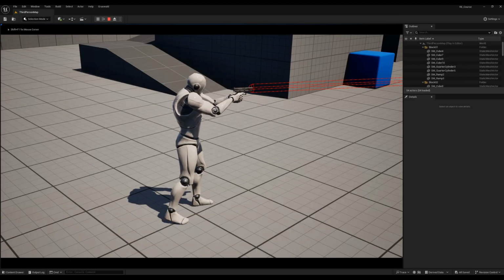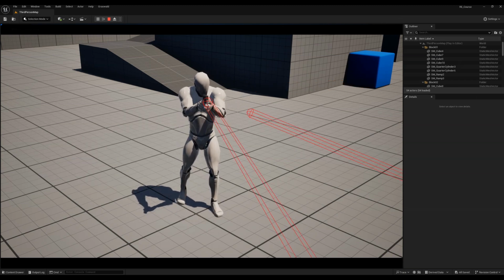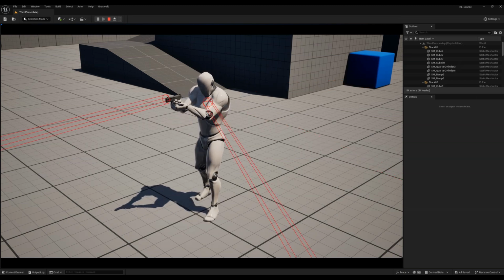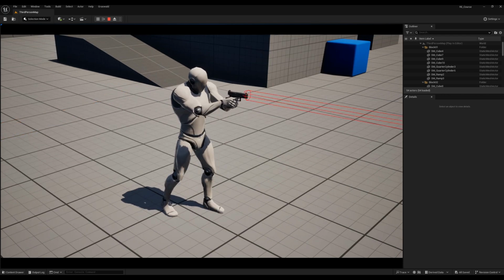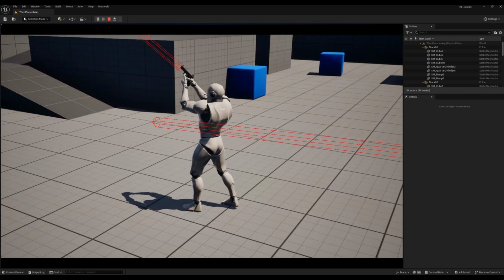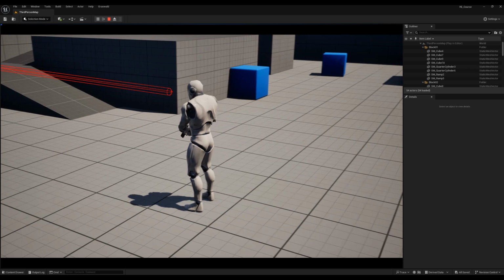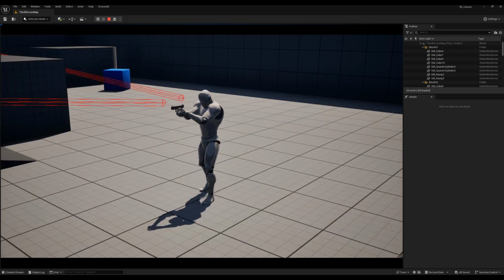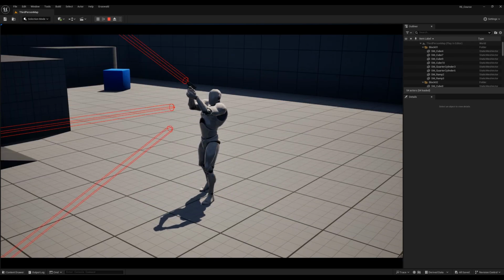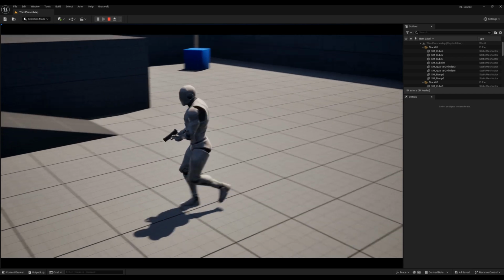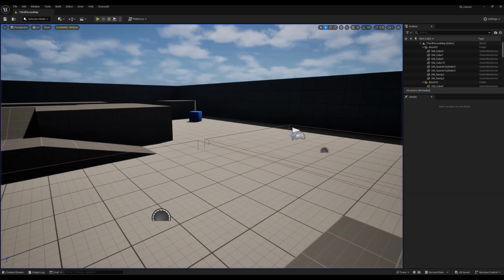You can see I'm spamming, I'm just clicking repeatedly, and nothing is happening. And you can see he's just firing. And you can also see this animation is also working properly. Okay. Nice. This is it.